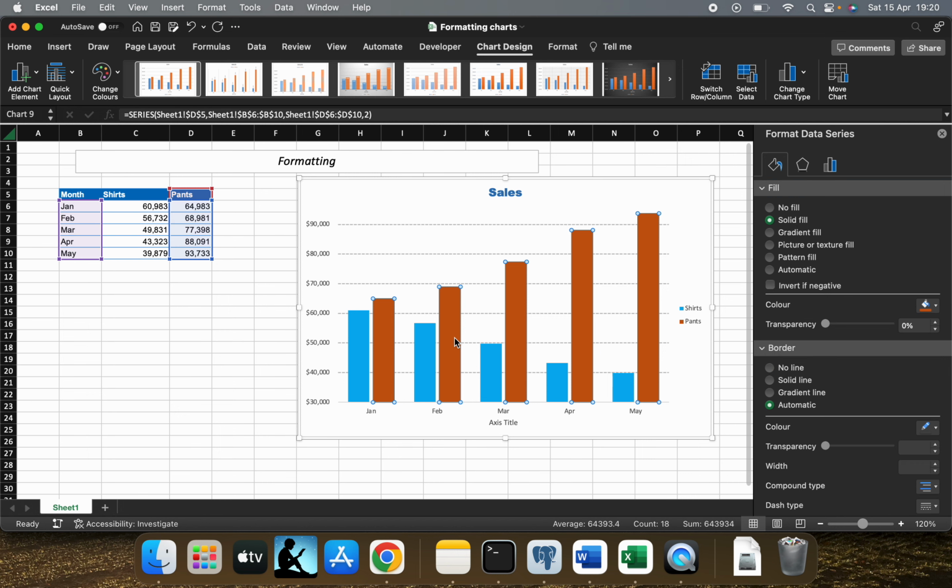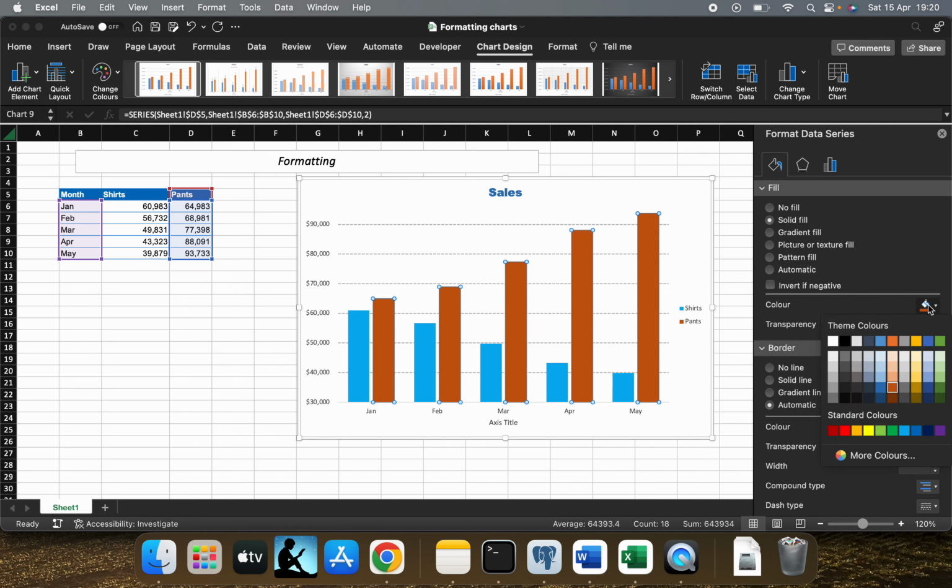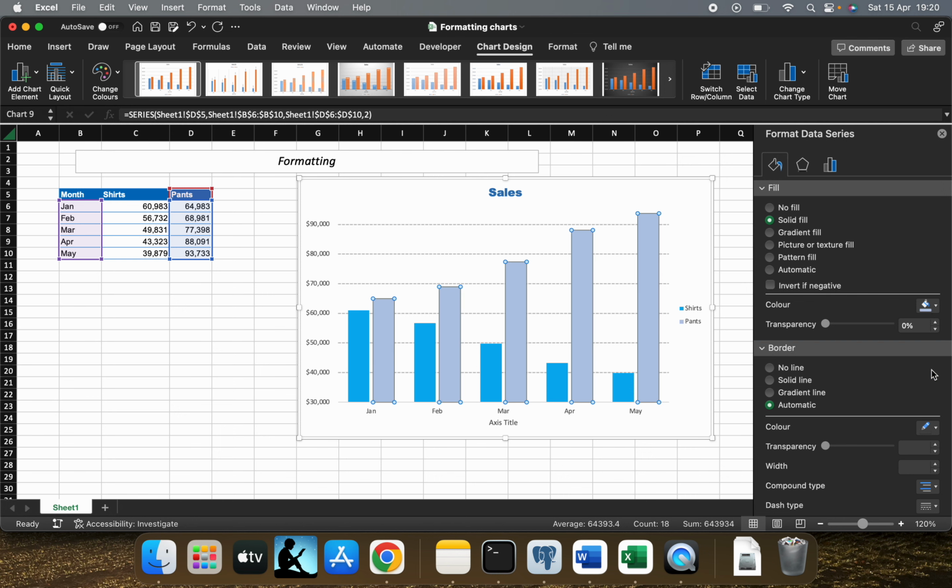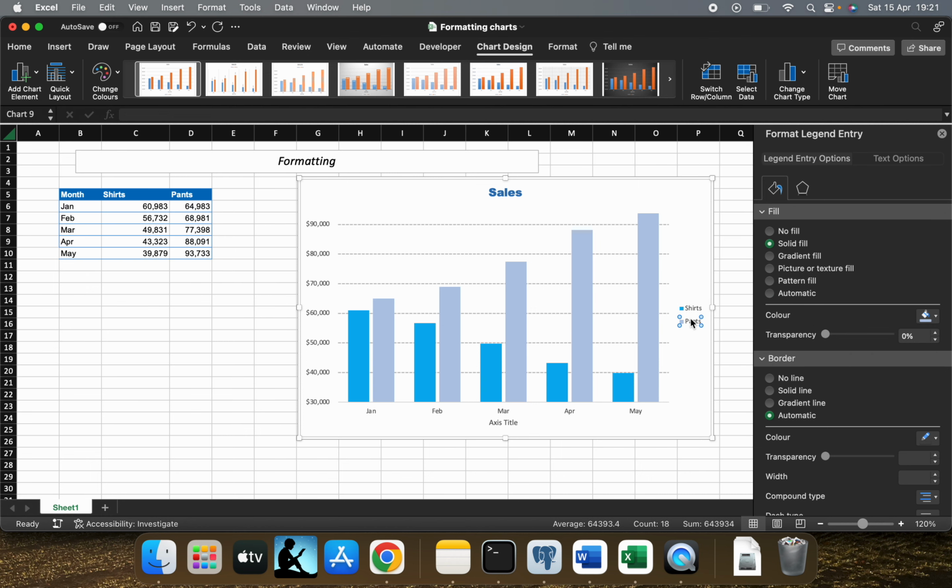Now, if you want to change the color of these bars, as soon as you click them, you can find the colors over here. Or there is another option: if you go and click on the legend and change the color, everything will be changed.